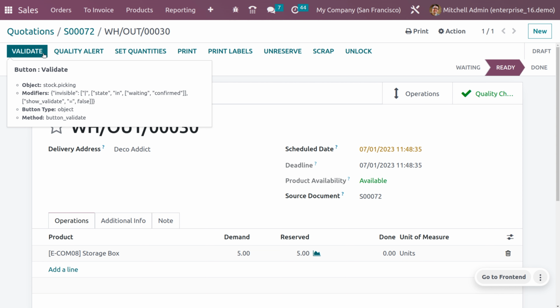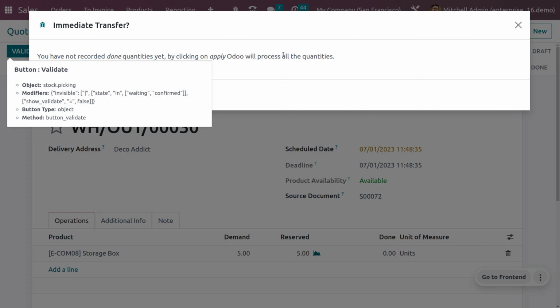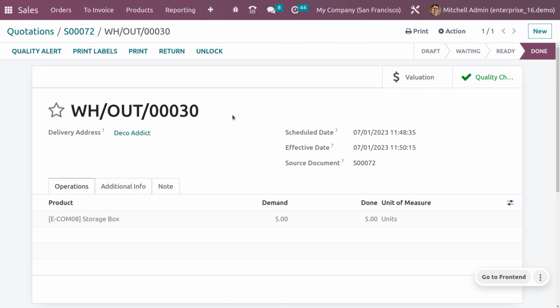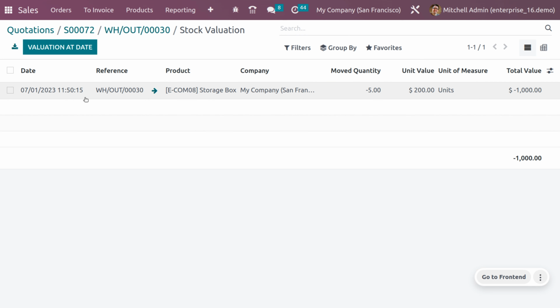So in order to complete the delivery, you can just click on the validate button, and you need to apply the quantities that need to be delivered, and just click on SMS confirmation so that the customer will be receiving an SMS before the delivery of the product. And you can see the customer has demanded 5 quantity, and we will be delivering 5 quantity of the product, and we have completed the delivery. So under the valuation, you will be able to find the product with its date, reference, and product name, and the company, and the quantity that has moved with the unit value and the total value.